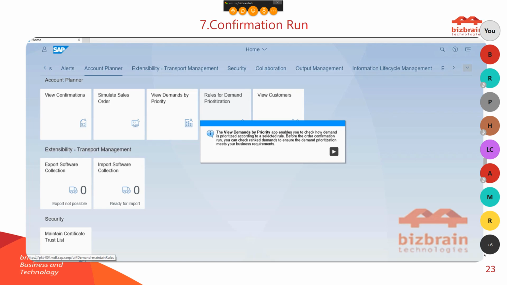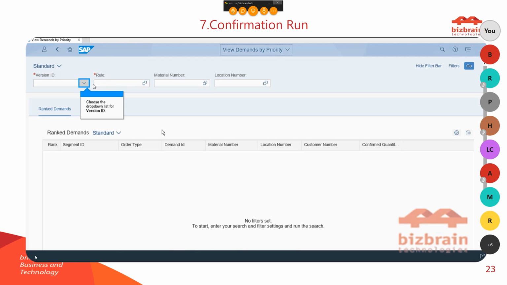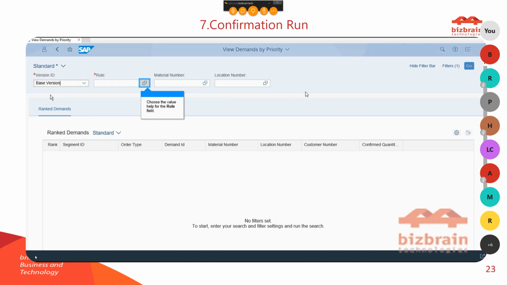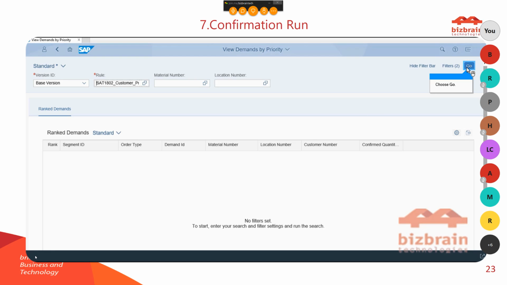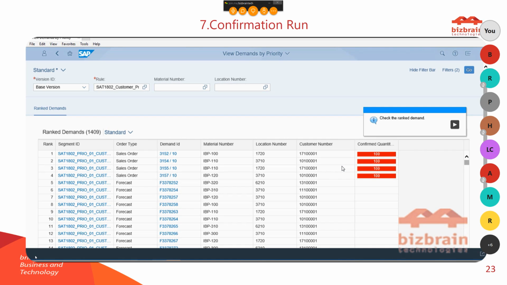First we will look at how our priority rankings are visible for this run. Let us see by clicking on view demand priority view. I'll choose the base version, and I will choose the latest rule, which is for 1802, which again will prioritize my sales orders before my forecasts. So this is starting the prioritization, and this is what is in the scope of this run: sales orders, then forecast, prioritized. These are the rankings of my demand, and these are all unconfirmed sales orders, 100% non-confirmed.